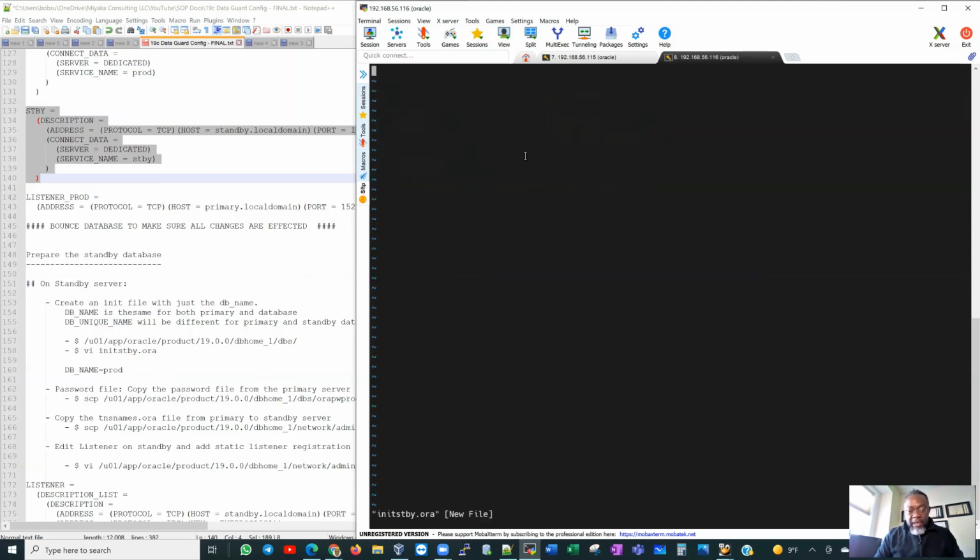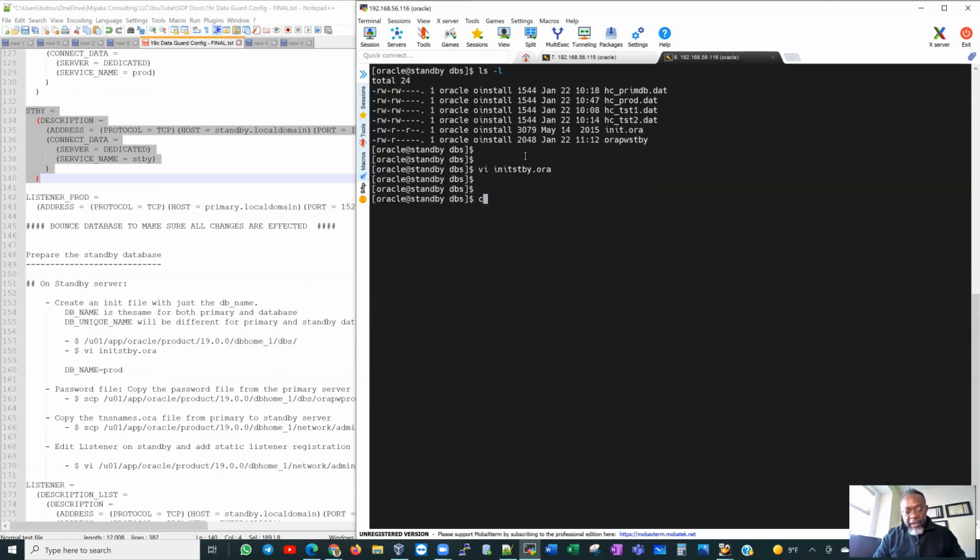We vi into that, and the only entry we have is db_name. db_name equals prod. That's all we need in here. Let's save that. And then let's cat the contents of our init standby file so that we have db_name equals prod. Remember, the DB names are the same. The DB unique names are what is going to be different.